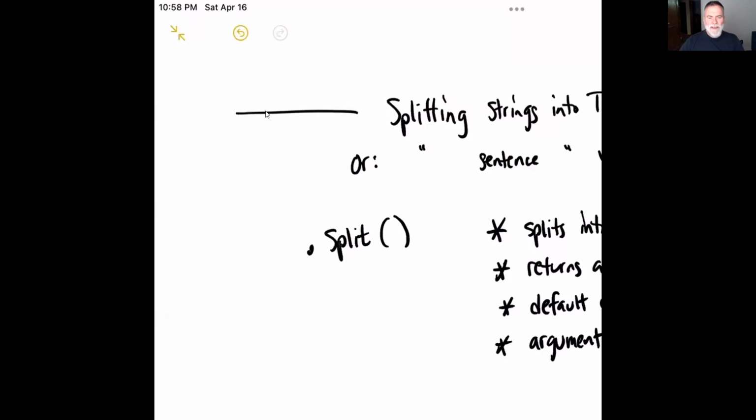All right, let's talk about splitting strings up into tokens, or another term for this would be if we got a sentence and we wanted to break it up into words. We can do that with the dot split method. Again, it's going to take a string and parse the string into tokens based on a certain delimiter. Now, the default delimiter for the dot split method is the space character. And that's convenient because most of the things that we'll want to tokenize might be a string with some words in it.